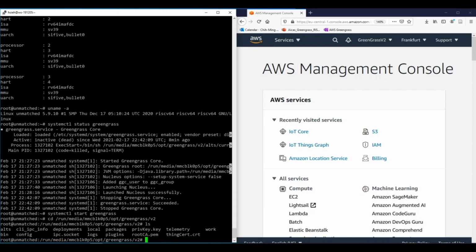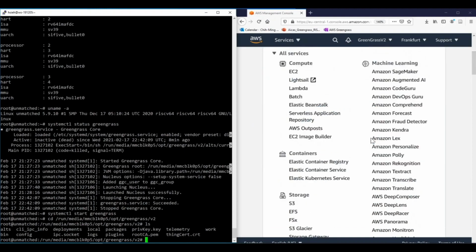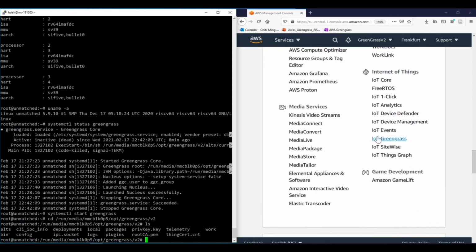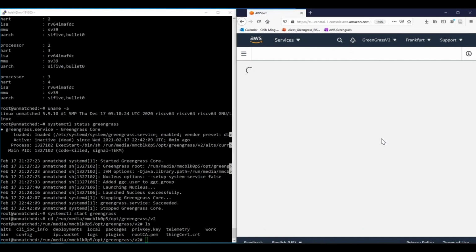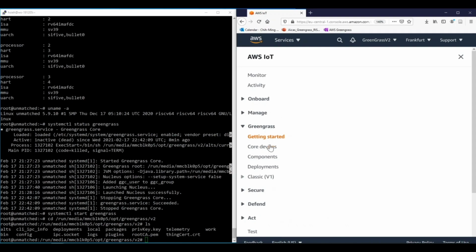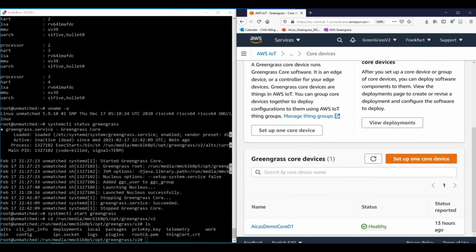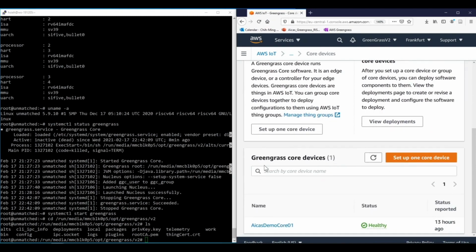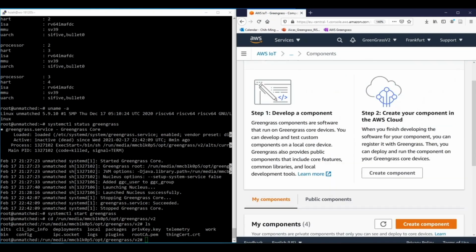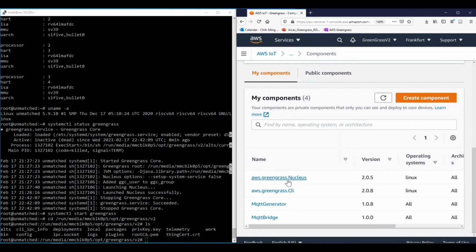On the right-hand side, we have the AWS IoT console. So first, we go to the Greengrass page. So we can check the core devices. And for this demo, we created the aicas demo core 01 device. And we also created some custom components.